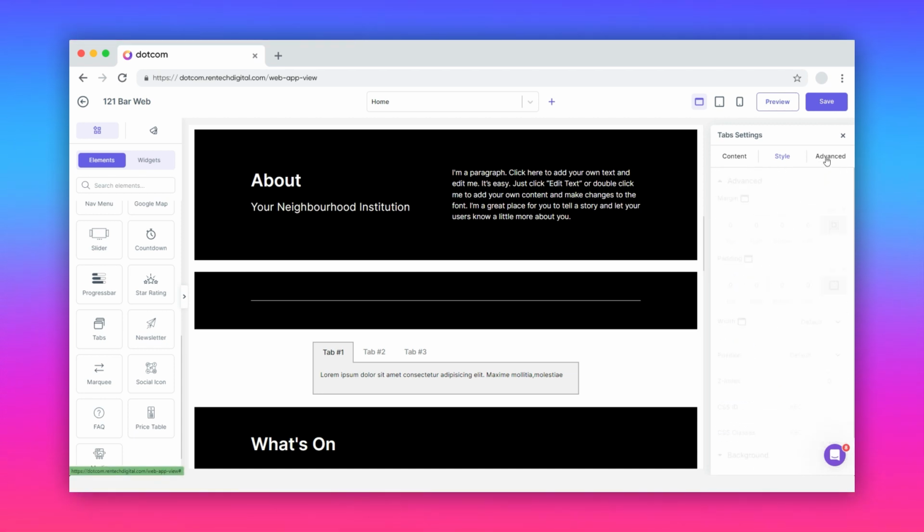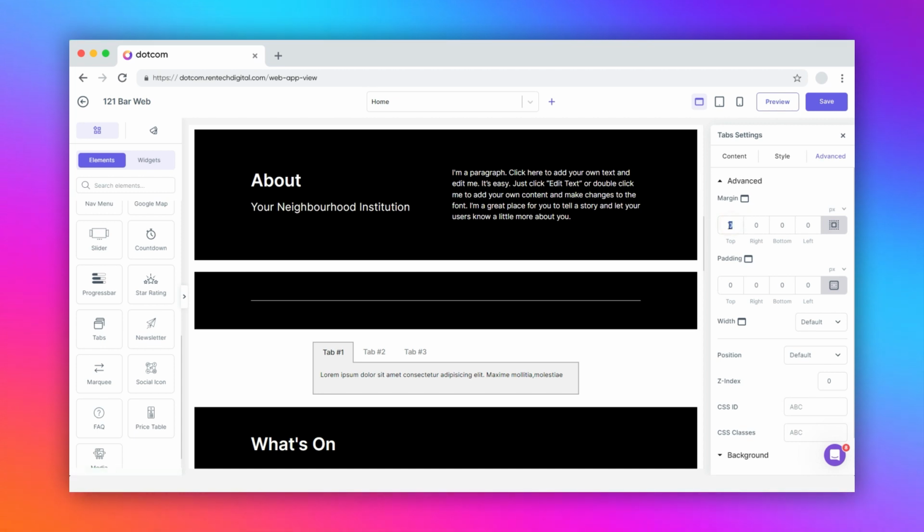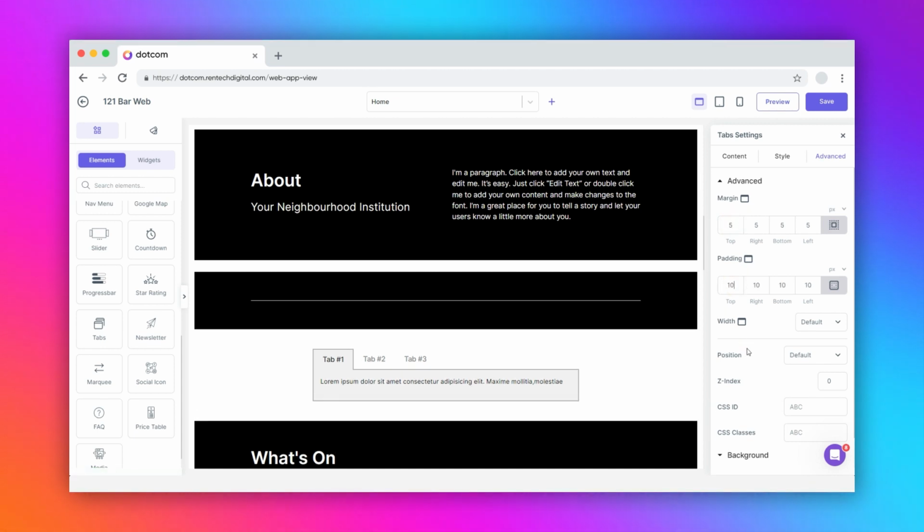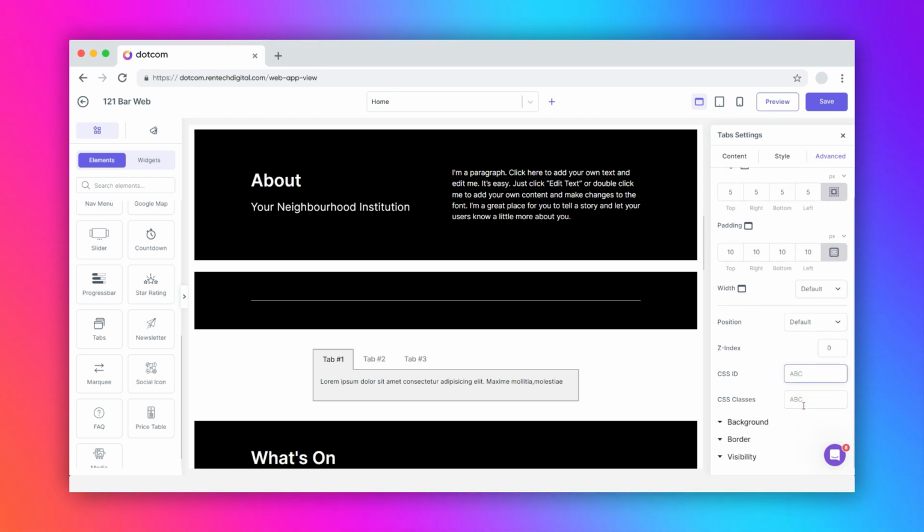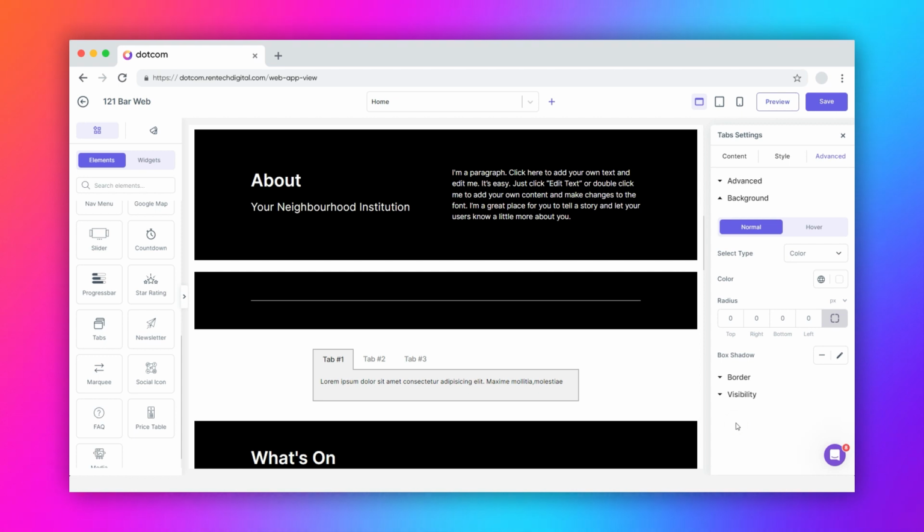Now, switch to the last tab, Advanced. First, expand the Advanced section. Here, you can configure the margin, padding, and width of the tabs for different screen types. Next, expand the Background section. Here, you can configure the background parameters of the tabs element in normal mode and the hover effect.